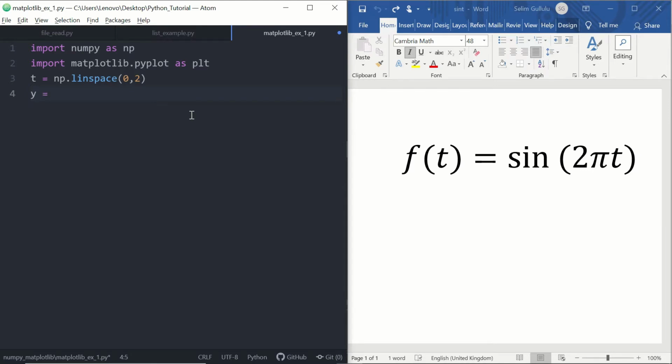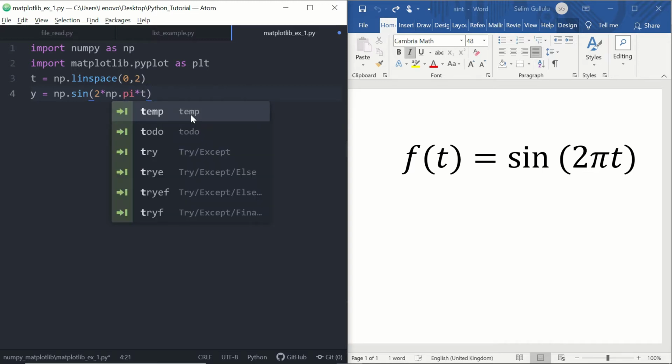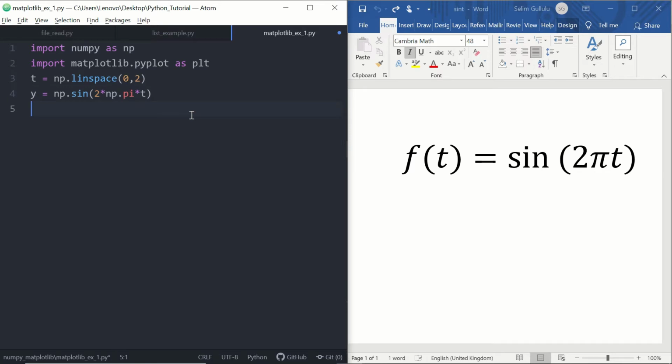Okay, now let's write our function, which is going to be rather straightforward. Let's say y is equal to np.sin. We are going to call the sine function from np, and we are going to write down 2 times pi, but we are going to write np.pi times t, and that's it. Okay, now we've defined our function. Let's do the plotting now.